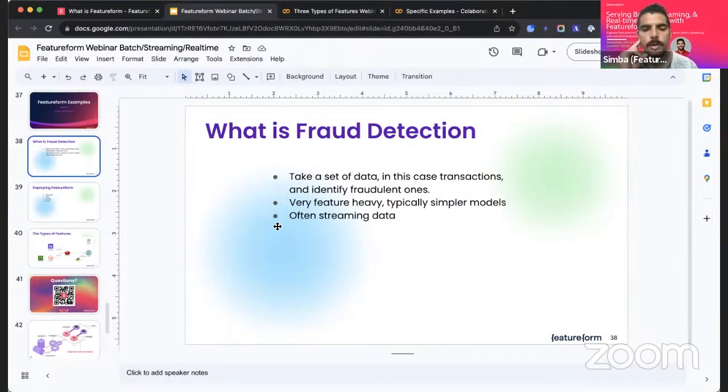Fraud detection is a really common use case for feature stores because 1, it's an interactive model. 2, it's very feature heavy. Typically to make your fraud detection model better, you're going to be doing a lot of feature engineering. And 3, there's almost always some aspect of streaming data or features that need to be very fresh.